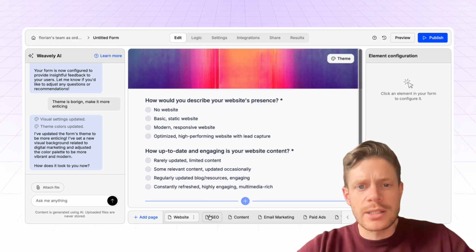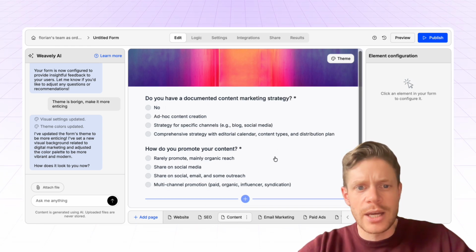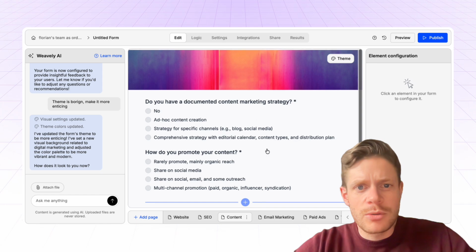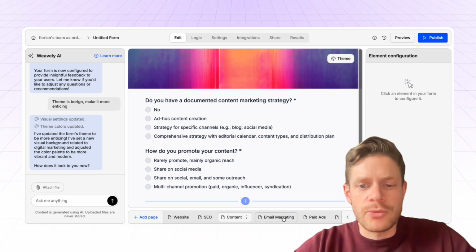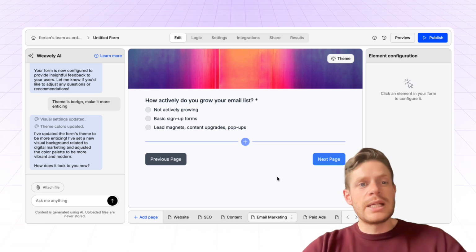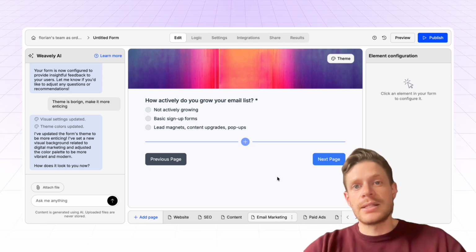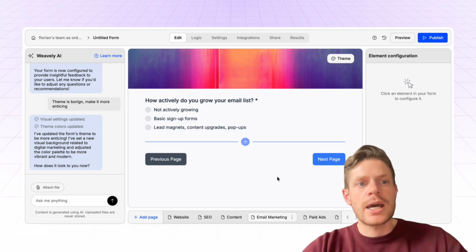So there we go. That's the definition of enticing for AI. So it looks a bit better to be fair. Not that much more enticing, but then again, that's up for discussion. So that's basically it. This is how you generate a self-assessment or a scorecard using AI in a couple of seconds.